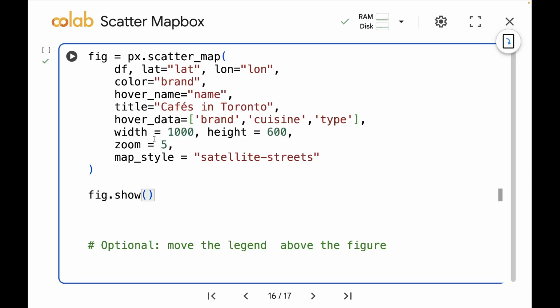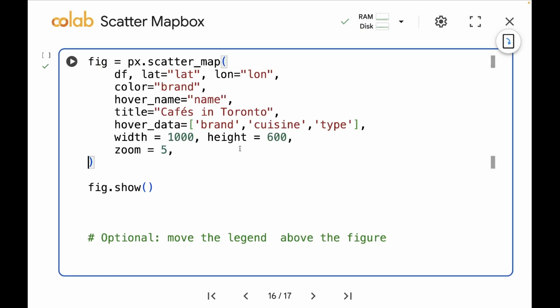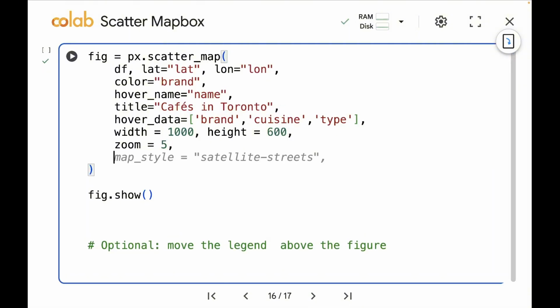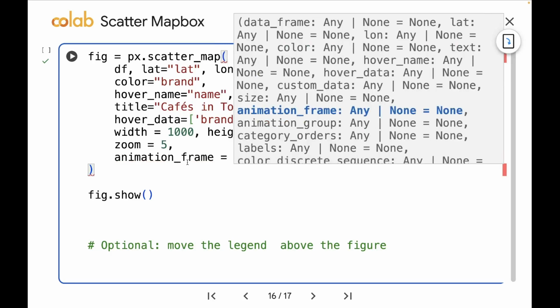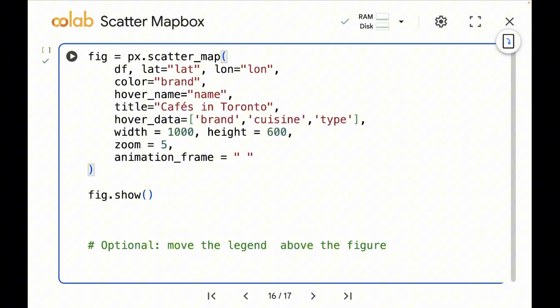So again, I copied and pasted the same code. I will modify this slightly. And the most important thing, first let me delete the map style because let's still use the default map style. Now, one thing I want to do is create a new line inside the list of arguments in this function. And let's do animation. So I want to create an animation this time. So animation frame equal to, let's say, brand. What does it mean? So let me explain what it means.